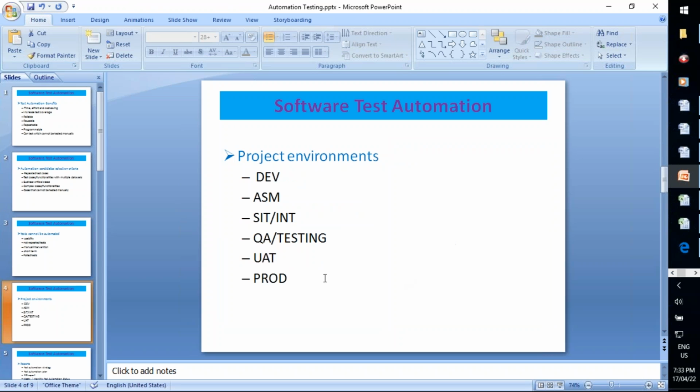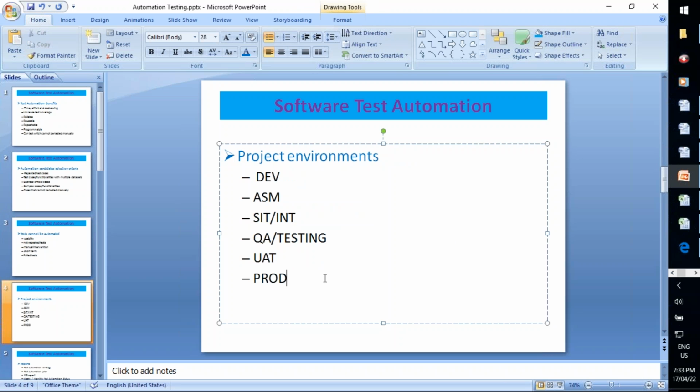Okay. See now, the next one. In any software project, you can find different environments. You can see development environment, assembly environment, SIT, INT, QA testing, UAT, production, all these things, right? Generally you develop the automation scripts in the QA or testing environment. Once you develop these automation steps, the client may ask you to execute your automation scripts in any of these environments, not only in the QA or testing environment.